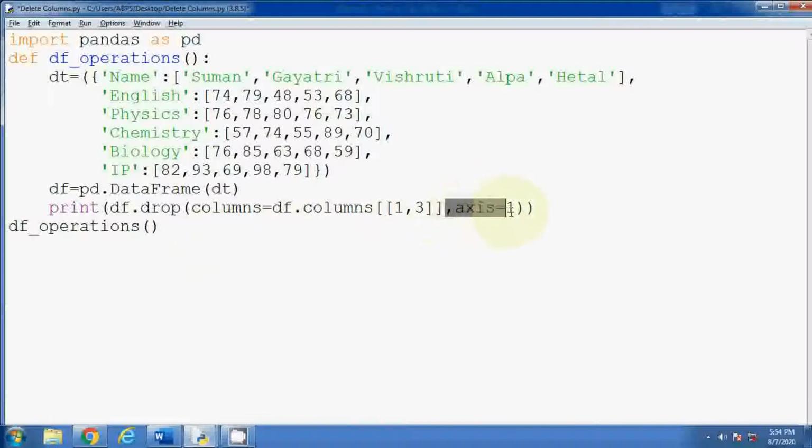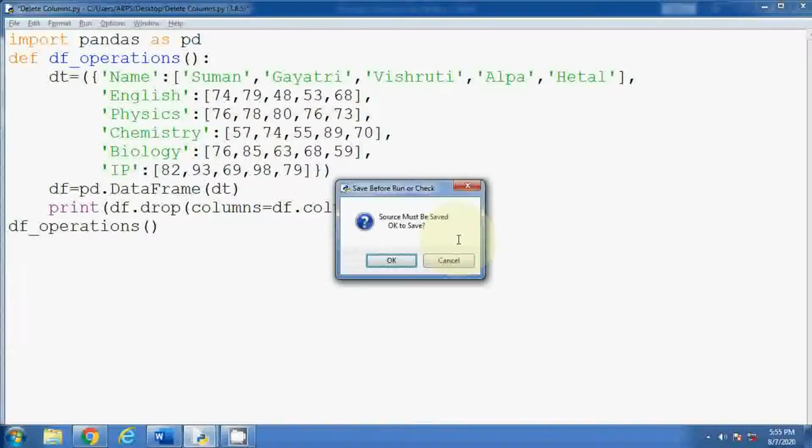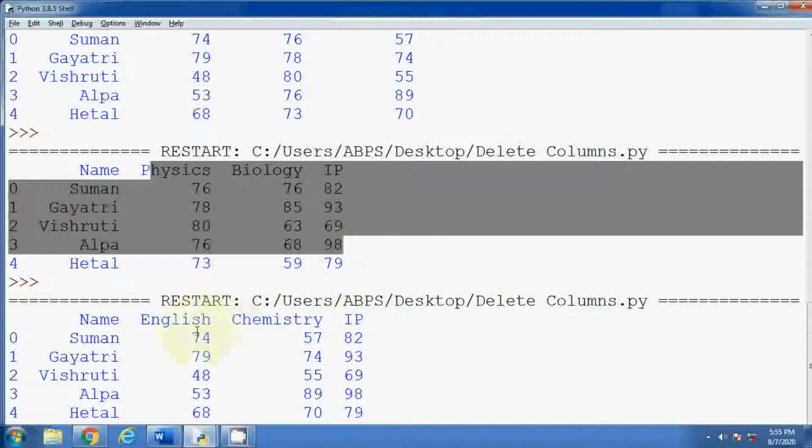Now see, I am just changing the column index. First is 2 and second is 4. So 2 means 0 1 2 physics, and 3 4, so physics and biology should be removed. See, physics and biology is removed from the data frame. So like that you can use.